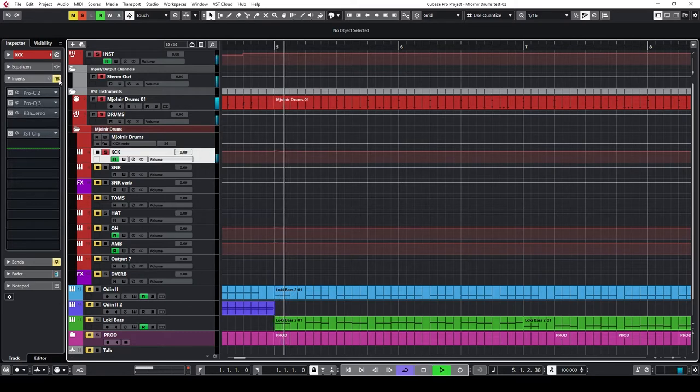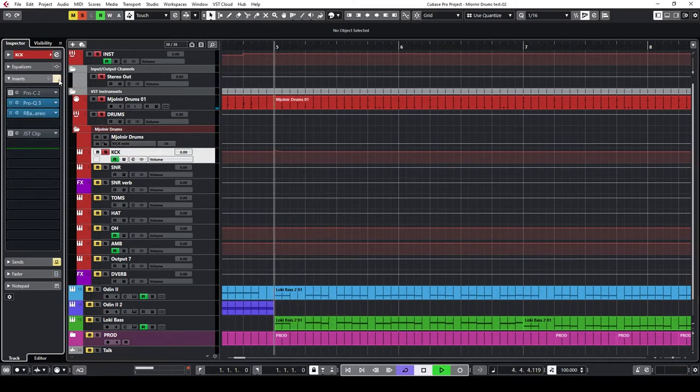This is before. And then after. Sounds a lot more balanced to me.